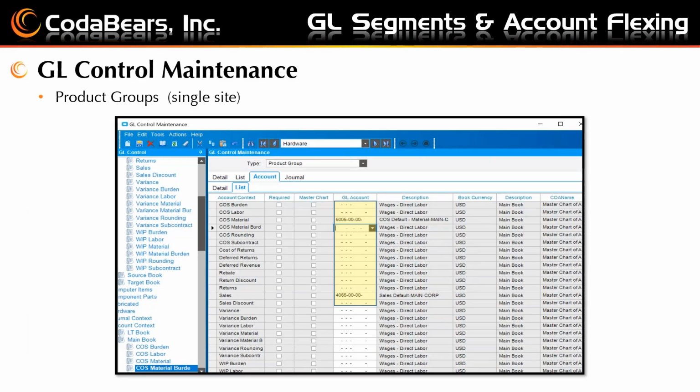So in the initial setup, this is for a single site. On the product group, we need to have a sales account and a cost of sales account, probably cost of sales, labor, and burden besides material. But in this example, we're just dealing with material. And we put in the zeros for the other two segments to get a valid general ledger account that the system can then automatically change or flex the division segment or department segment.